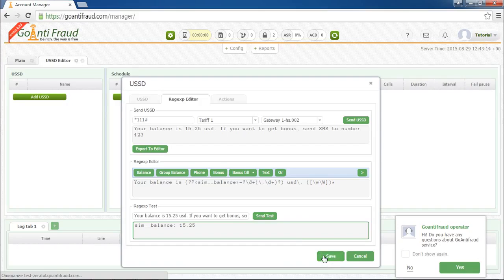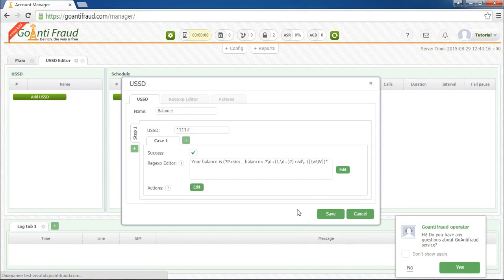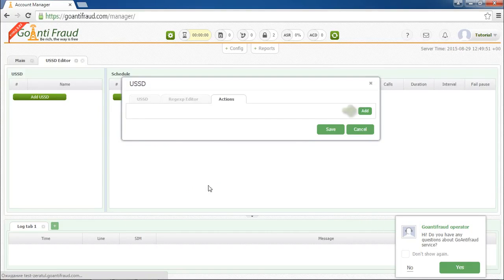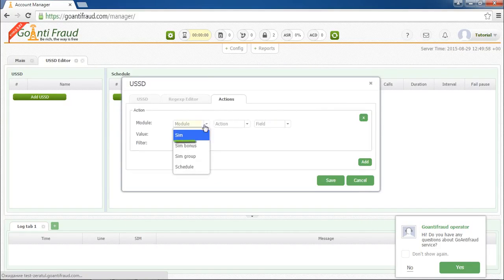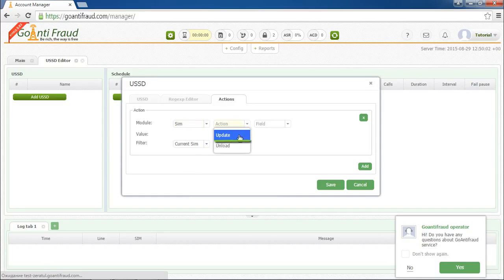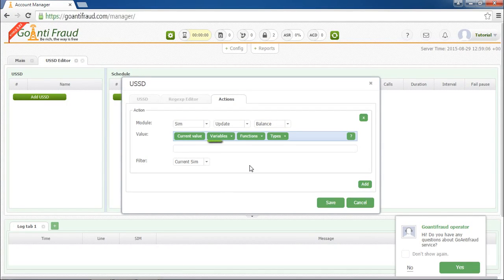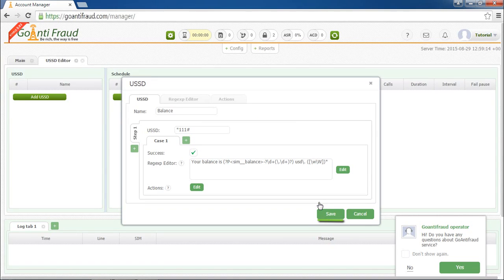Save it then. Also, you need to choose an action, which will be executed after the successful USSD parsing. Press Edit here. Select in the module line SIM, then Update and Balance. Below you should click on the Variables button and select SIM balance. Save changes and the USSD is ready for work.